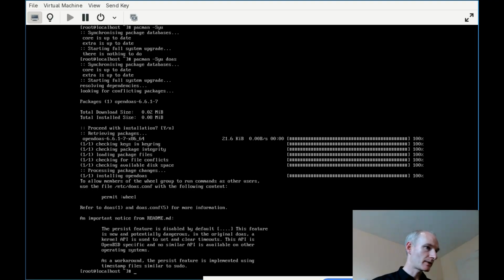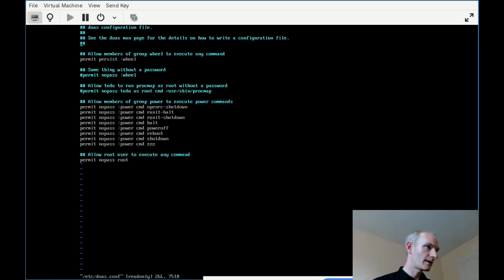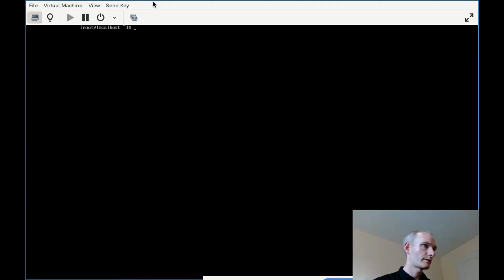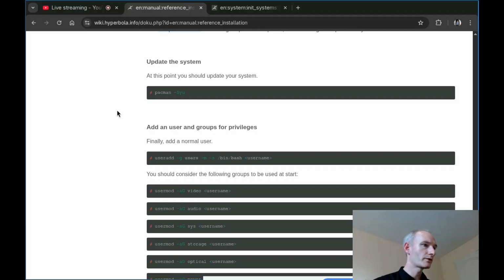Okay. So to add the members of the wheel group to run the commands, use the file etc/doas.conf. So for example, if I went to etc/doas.conf, as you can see here, permit. You need to add people to the wheel group, and then they can do what they need to. And then they can do all kinds of things here. And you can do it without a password even. So let's leave that for a minute. I'd advise you to install that because we're probably going to need it.